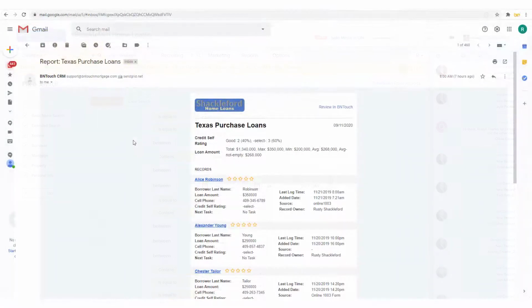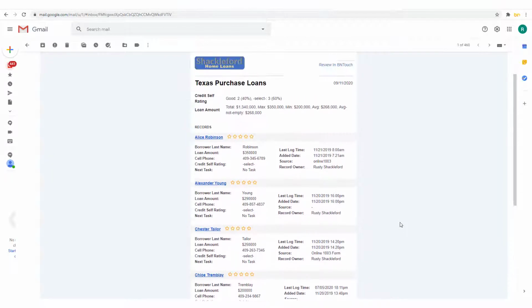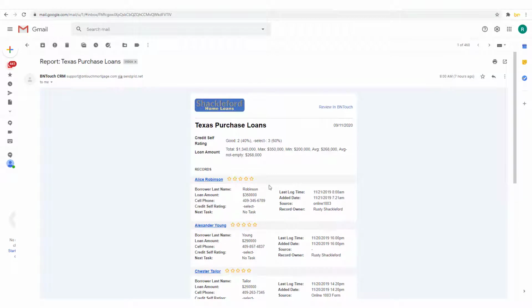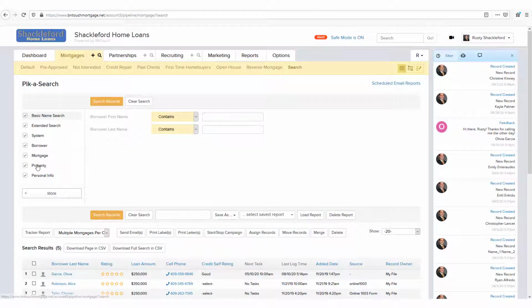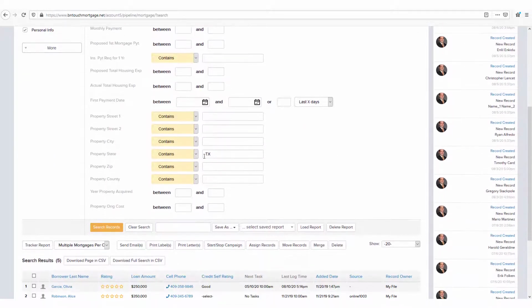In that case, the Scheduled Email Report feature allows you to stay on top of your business by customizing a report from any search you've made in your CRM. These reports can be emailed to you daily, weekly, monthly, or according to your own schedule, and they will always have the most up-to-date information from your client database.